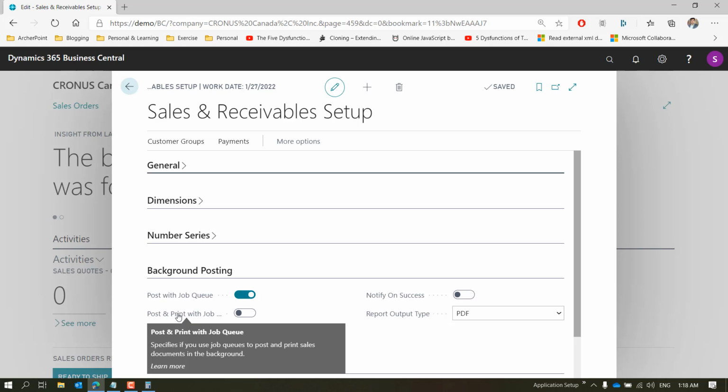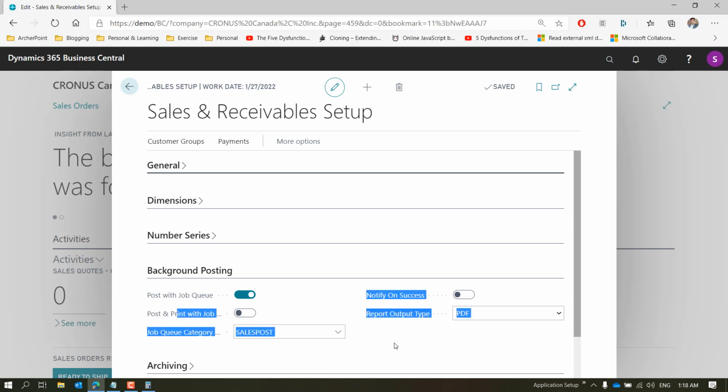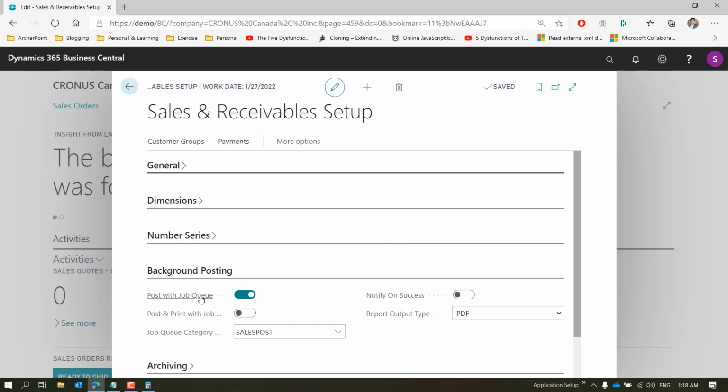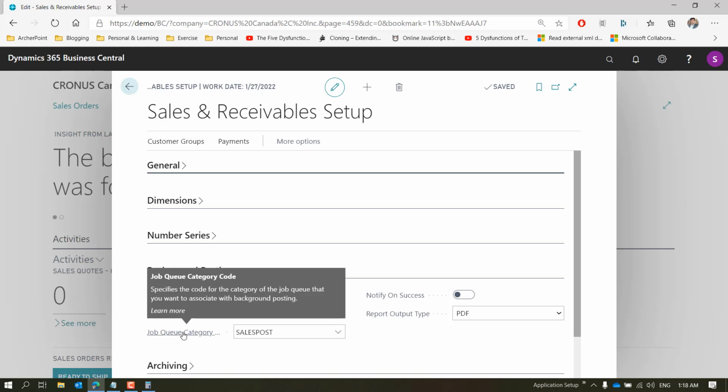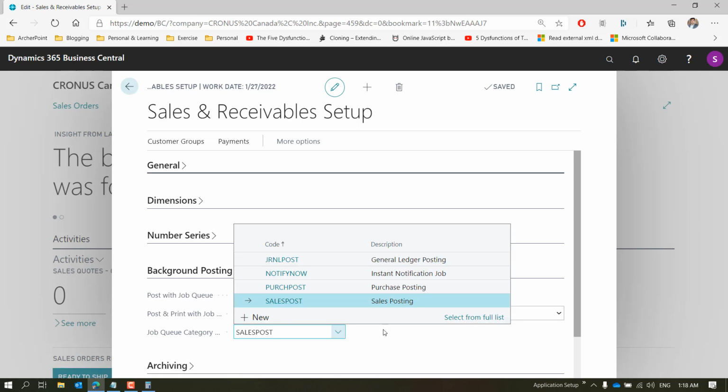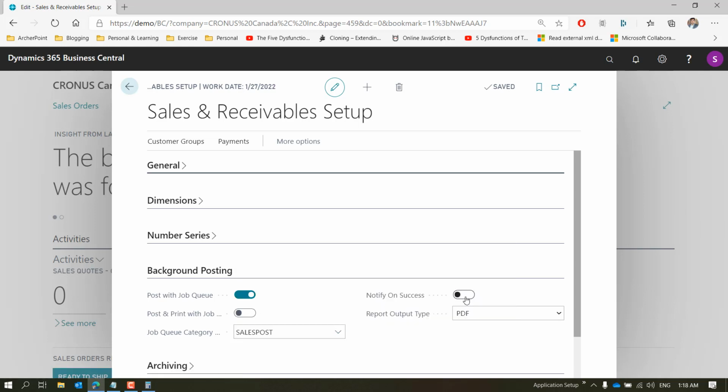Now if you choose post and print, then the report output type will be selected, and that will get stored in your report inbox, which we saw. But I'll choose post with job queue. The job queue category is set to sales post, which I'll keep as it is, and then I want a notification on success.